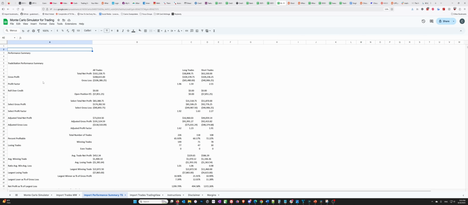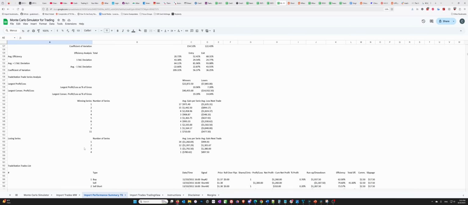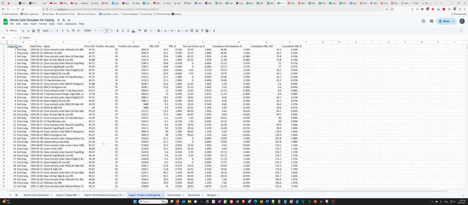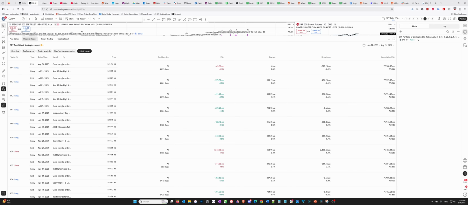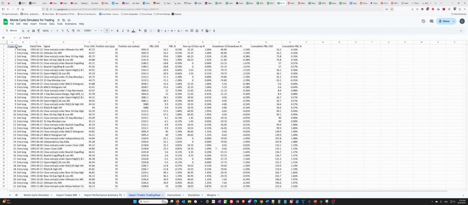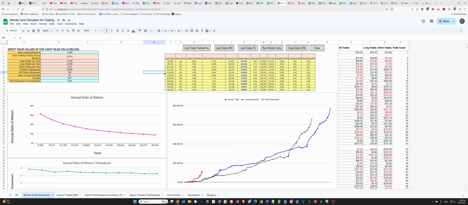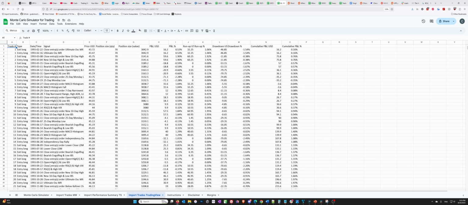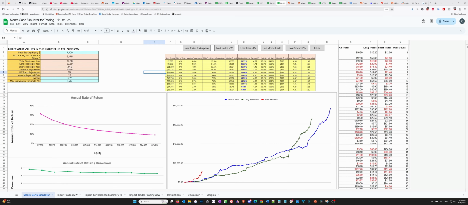This is for TradeStation. You can actually just copy the entire performance summary and paste it in, and it will grab the list of trades out of this section here. And then for TradingView, you just go to the list of trades, go over here, and then download the data as XLSX. It's going to download an Excel sheet that has several tabs, and what you want to do is grab the tab called Trades List, and then you want to paste it into here. And then you're going to click this Load Trades TradingView, assuming you got it from TradingView, and it'll import the list of trades that you pasted here and populate it over here.